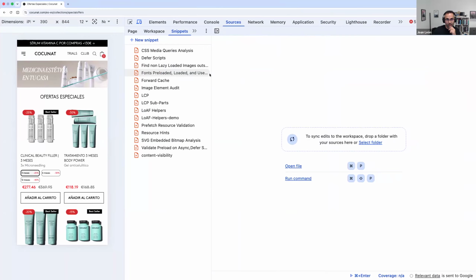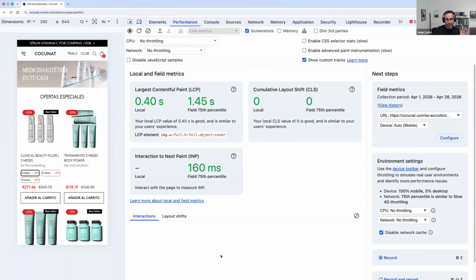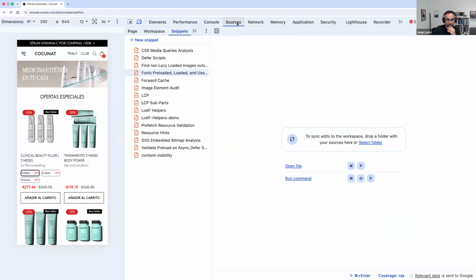Let me run it. First of all, this is the Coconut site, a cosmetics e-commerce brand here in Spain. It has very good metrics for the Core Web Vitals, INP, LCP, and CLS. But I want to check the fonts. I go to the Sources tab.